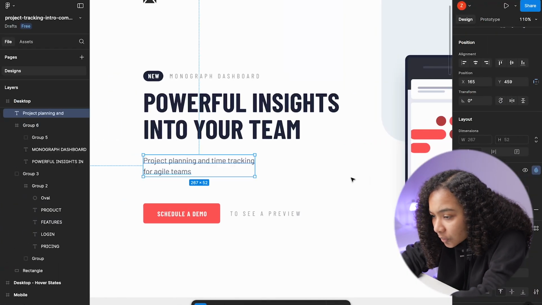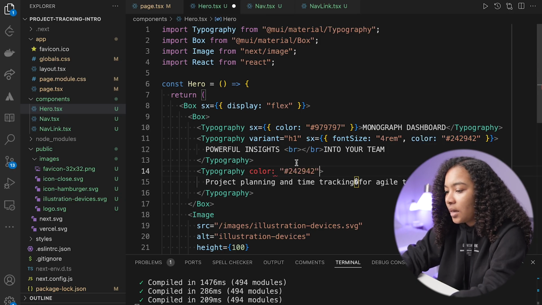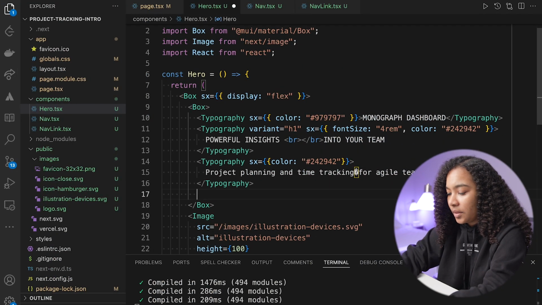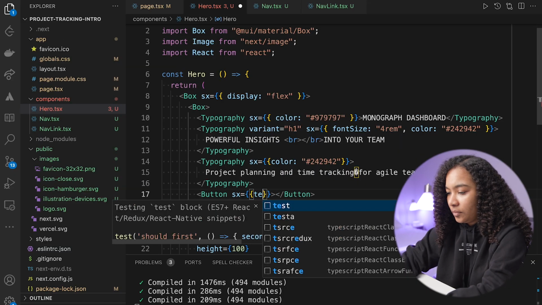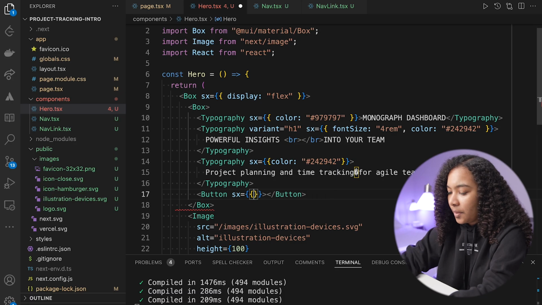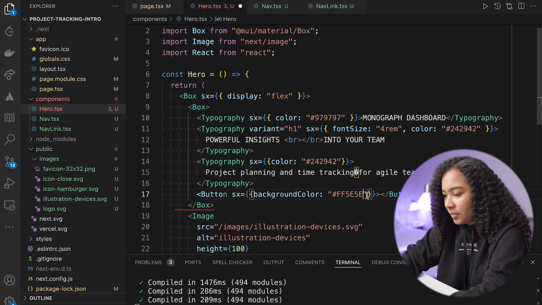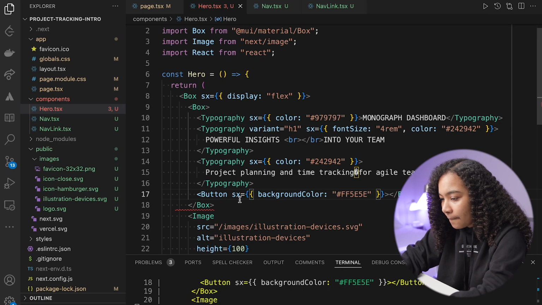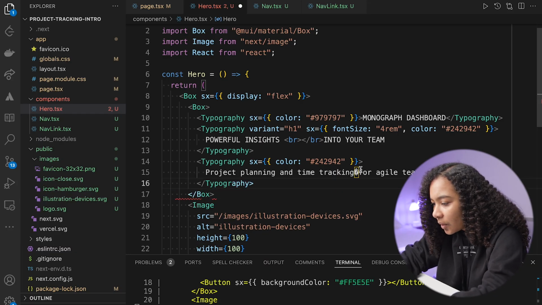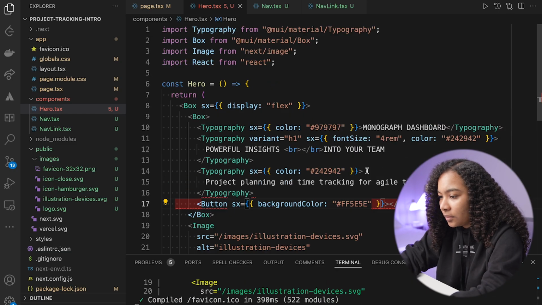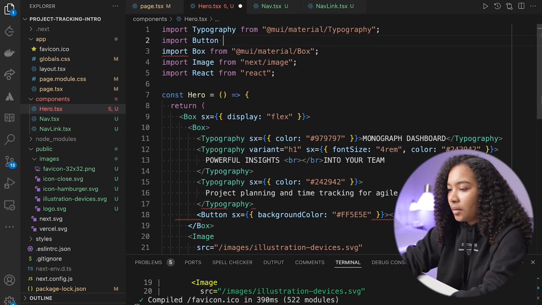I'm not quite sure what color it is. I'm gonna go with this dark blue and see if that looks right. And then we'll make a button down below. We'll say button. Text transform, or no, we'll say button background color is this pink. Why is it giving me an error? Button. Oh, we just need to import it. Import button from at movie material / button.